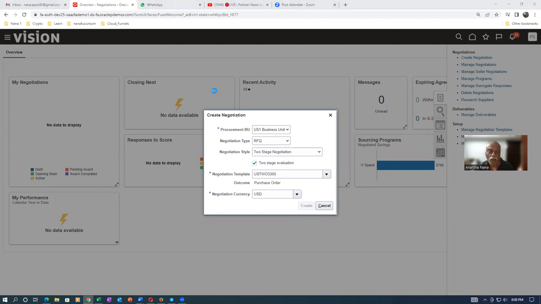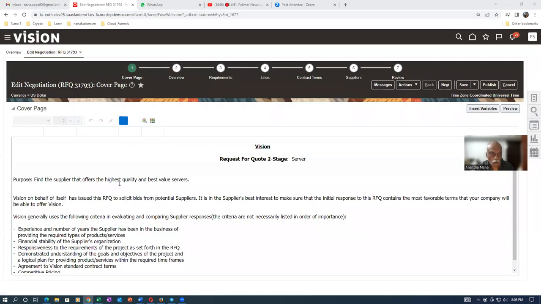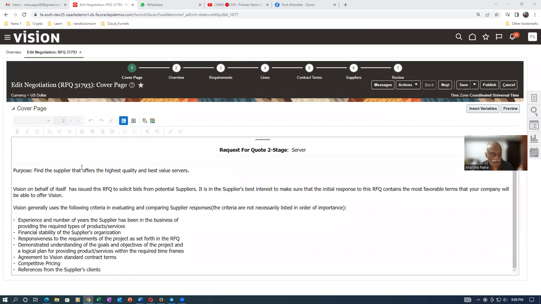Once that two-stage RFQ is created, I'm going to modify everything. It is now under creation. In this one, we are going to see the unsealing of the technical and commercial. We normally see only the unlock, so this time we are going to have a look at the unsealing of the technical and commercial. The cover page is okay. We don't have anything to do on this now.